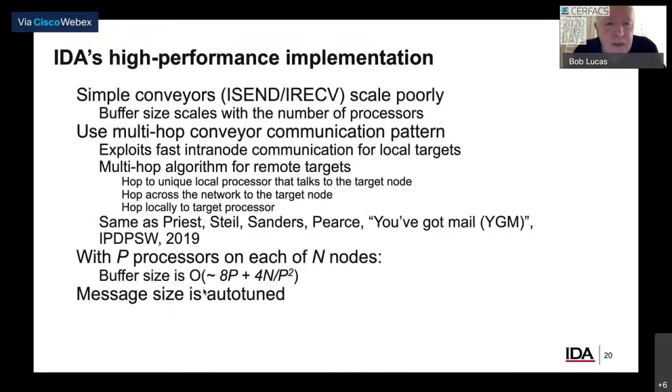Miller made a high performance implementation of this. The first version was made with what I'll call simple conveyors. It's basically I send and I receive, as I described earlier. Then he made a second, more sophisticated multi-hop version. It's similar to what's in You've Got Mail, but it was also similar to work that IBM and Sandia did for winning the random access benchmark competition. And with the multi-hop versions, now the buffer size is not scaling linearly with number of processors, but is rather bounded and small. And the message size, the library auto-tunes that, so you don't have to figure it out for yourself.